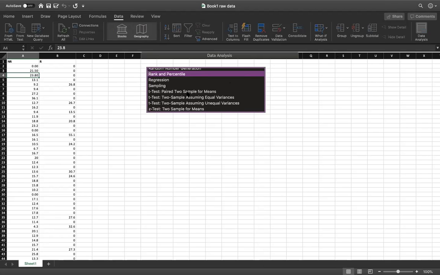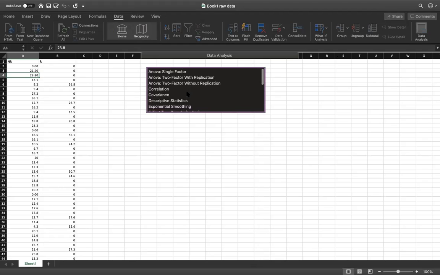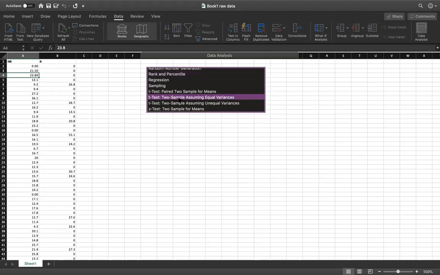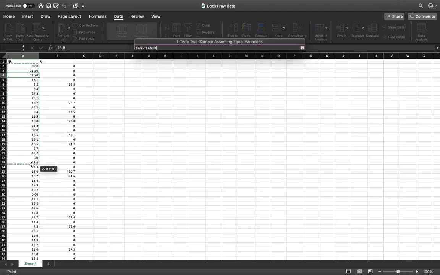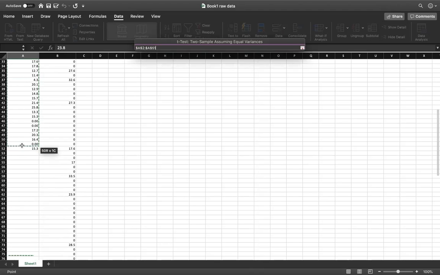So you click Data Analysis, and what you want is the t-test: two-sample assuming equal variances. All right, you click OK. For Variable 1 Range, just make sure your cursor is flashing in that field. Come over here and click and drag and select all of your data points for your first one.